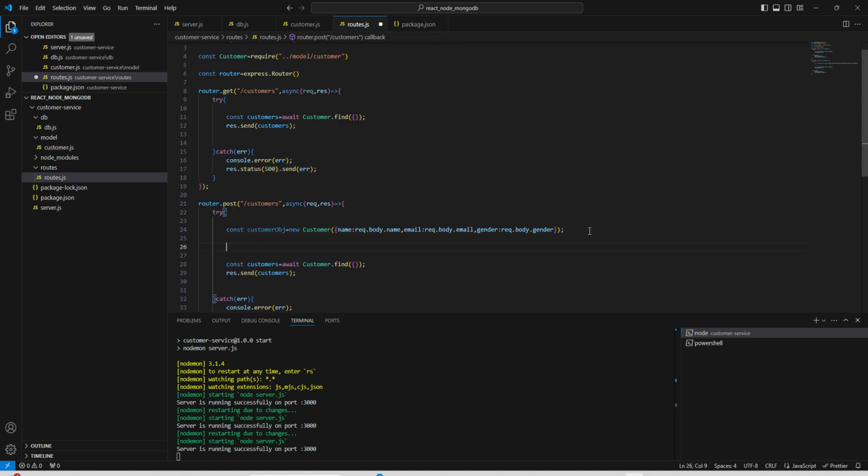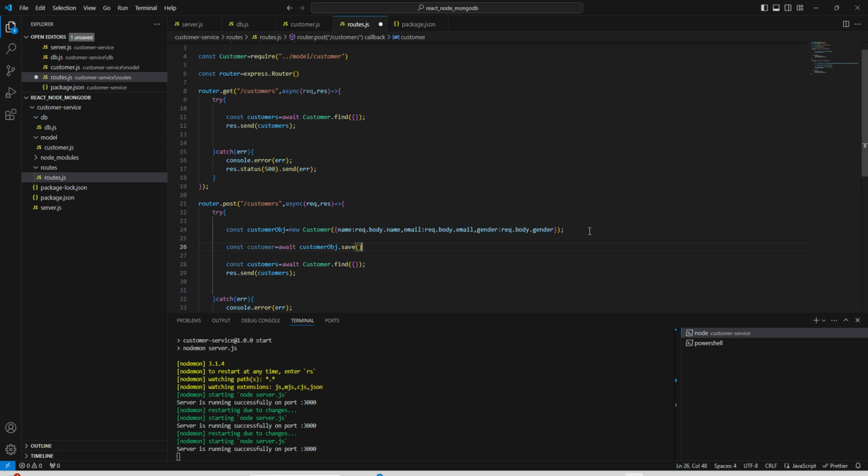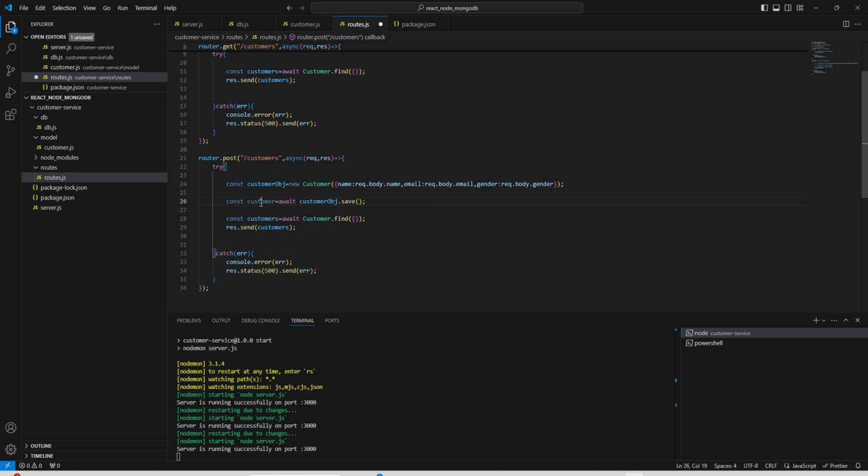Fine. Next thing, we can define one more constant as customer, and here we can call await, and this is the customer object. On this we can call save method. And finally, this customer we are going to send as a response, because this customer is added into the database, that will get returned with this response statement. Fine. With this we are done with our post mapping.